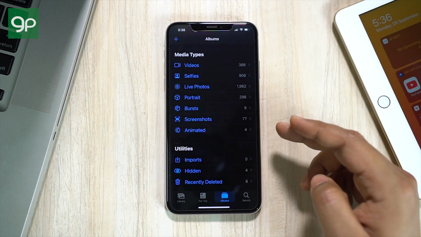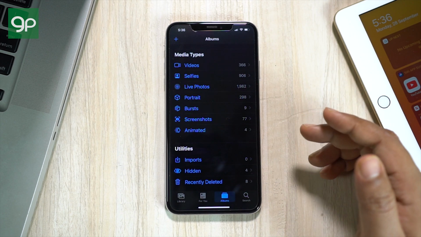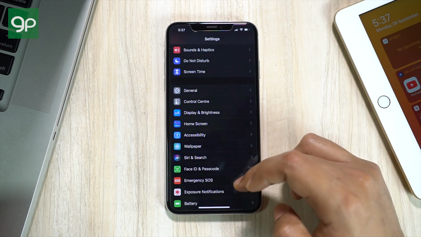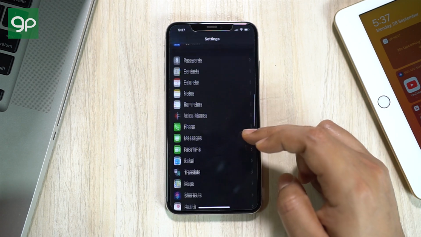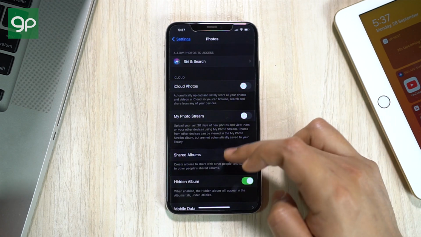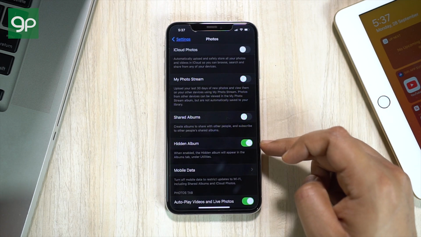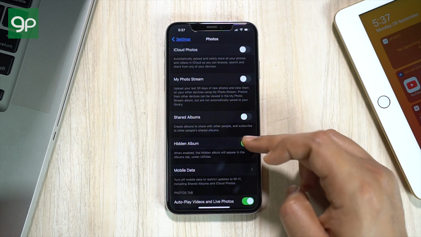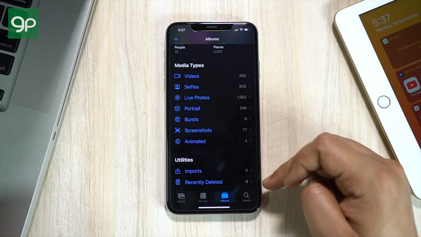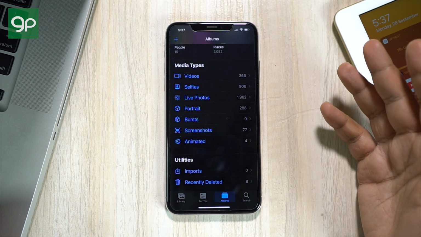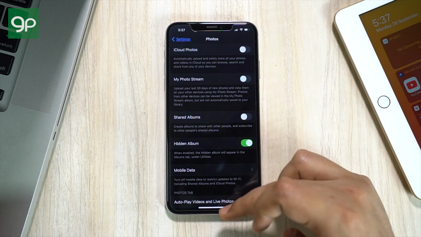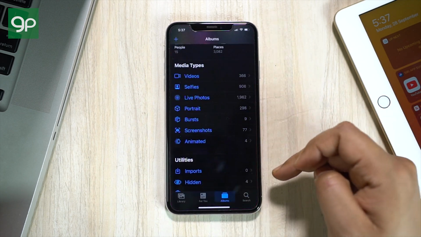So what you can do is you can even hide this hidden album from the Photos application. Go to the Settings menu, then scroll down to Photos. There you have this option, hidden album. Once you disable this option, the hidden album won't show up on your Photos application. There you go, it's gone. Just like that. If you want to access your hidden photos once again, just enable this option and you get back the hidden album.